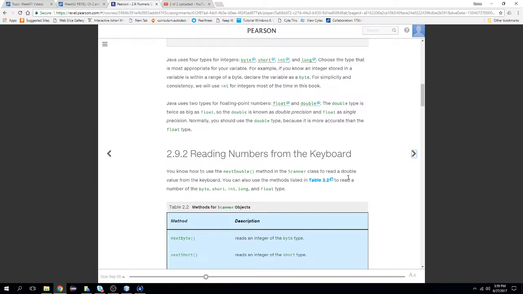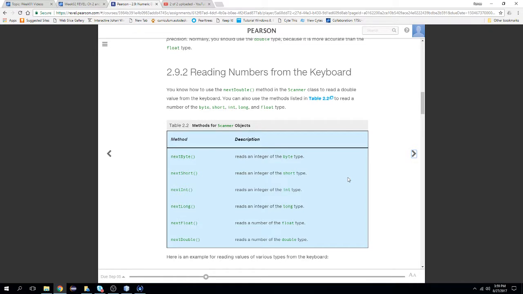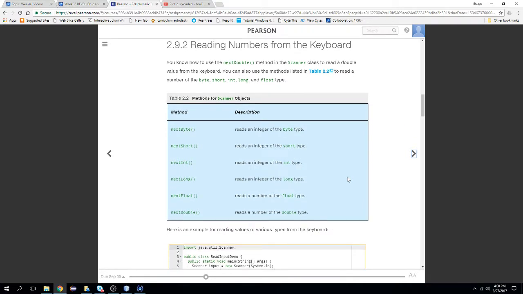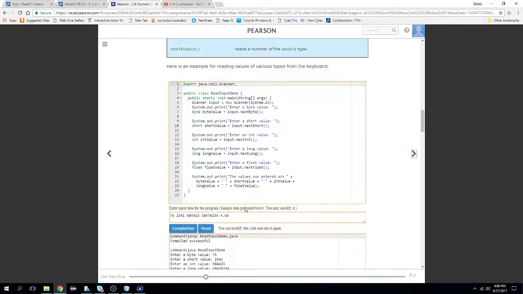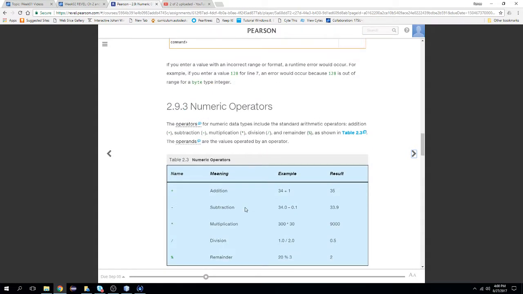So if we read numbers from the keyboard, we have specific methods that we can use, and nextByte reads an integer of the byte type. nextShort expects a short integer. nextInt accepts an int data type, and so forth. So we can try these different next commands as we're using our input scanner. Our input scanner is going to accept these different types of data for us to read. So try some different examples there.